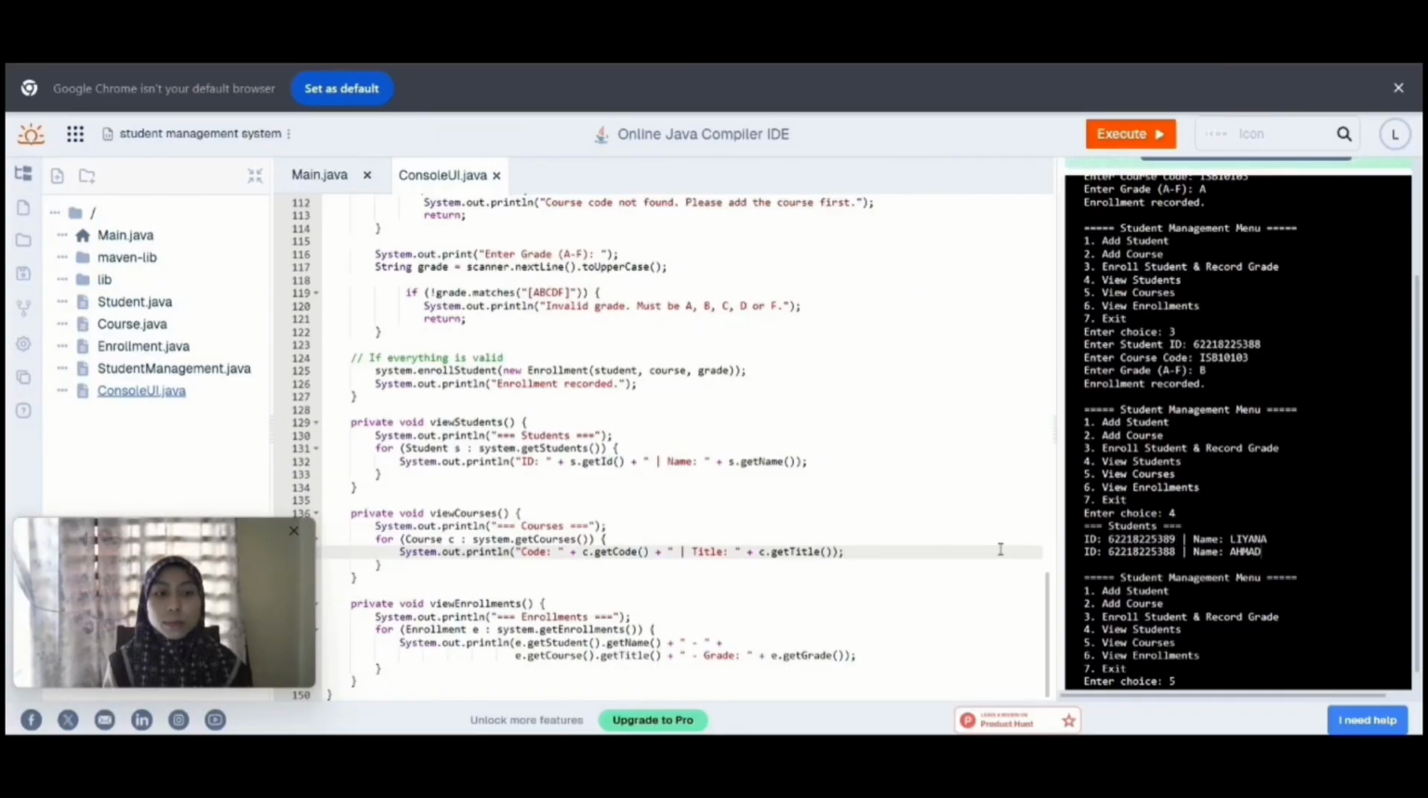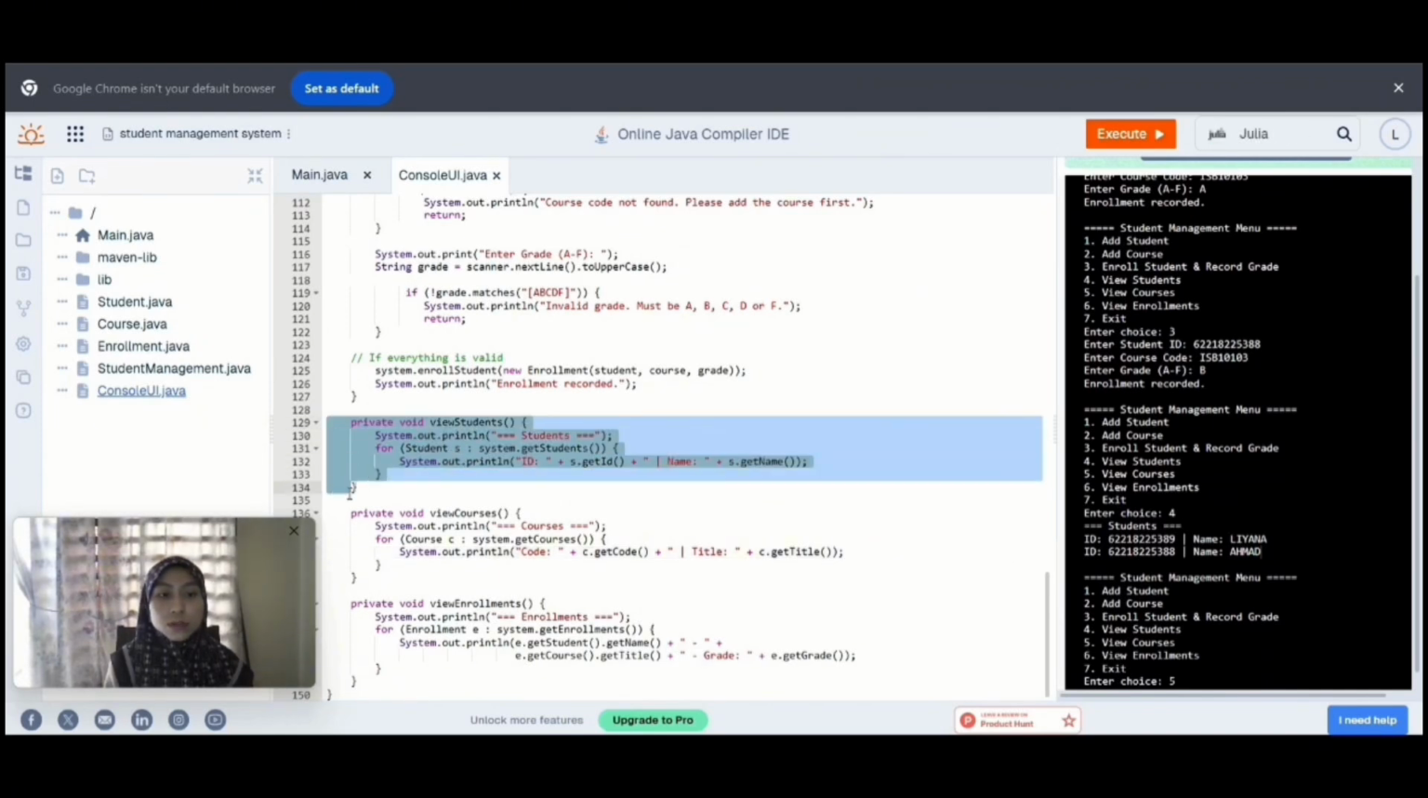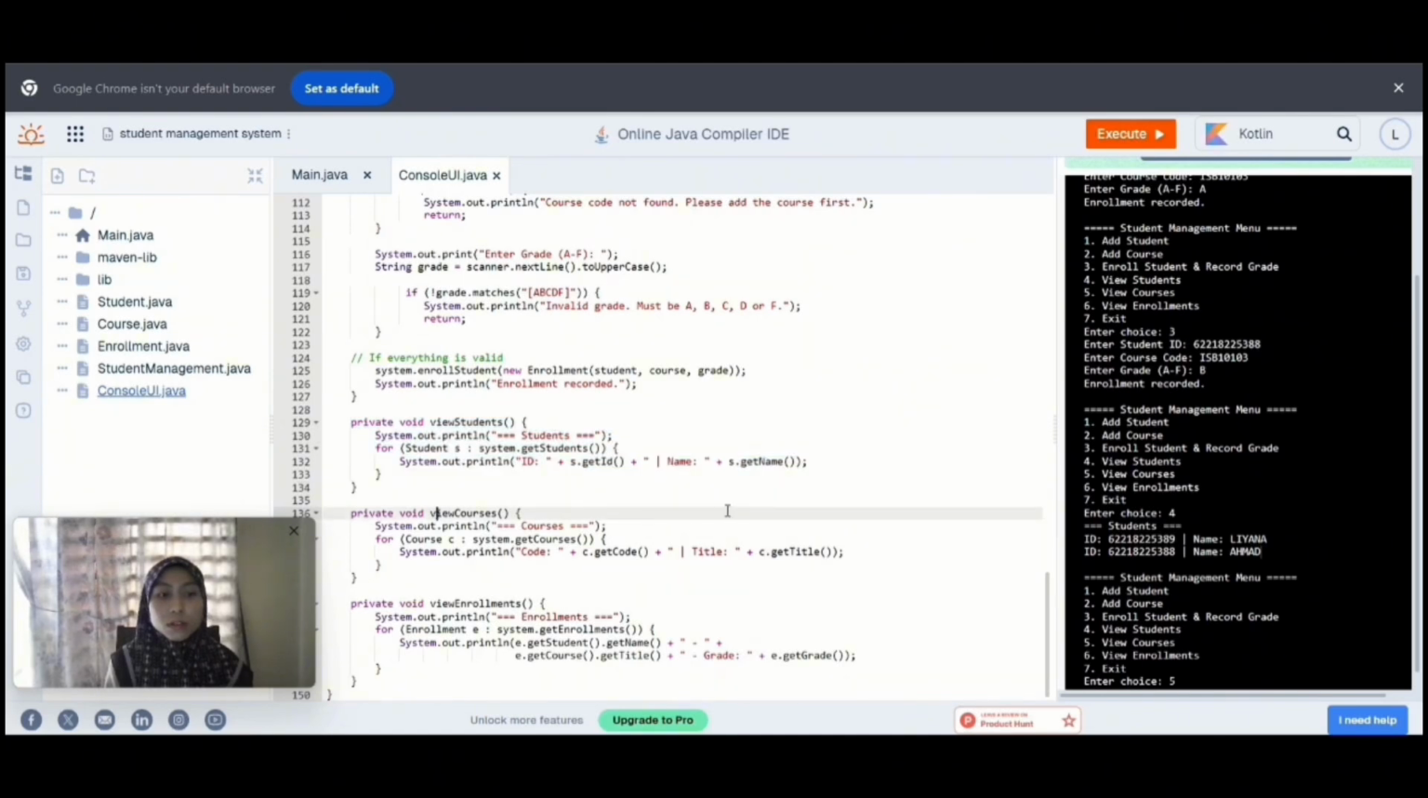I will present the part on how to view students after enrollment has been recorded in the ConsoleUI.java. The view student method shows a list of all the students. First, it will print the title saying students, then it goes through each student in the system and prints their ID and name, so you can see who is in the system. On this side, you can see the result after I run the system. Here it has the students title, ID, and student's name.